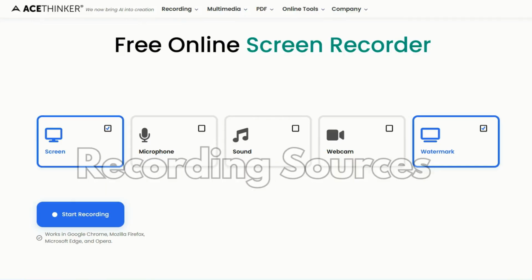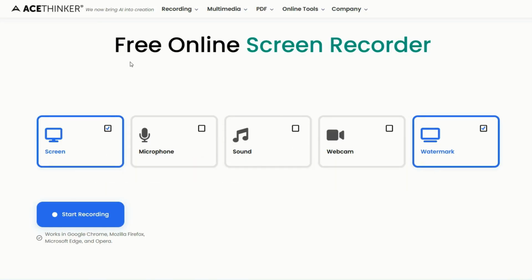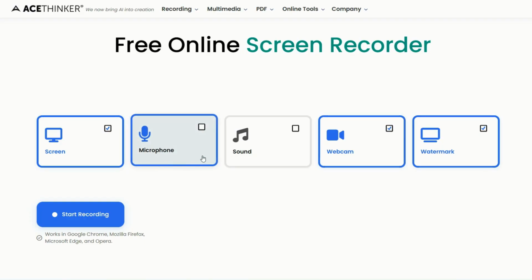Next, let's configure the recording resources. First, enable screen if you'll be presenting a lesson, slides, or notes. Then, turn on the webcam so students can see you while you explain the material. Finally, select the microphone you'll use to capture your voice clearly throughout the lesson.